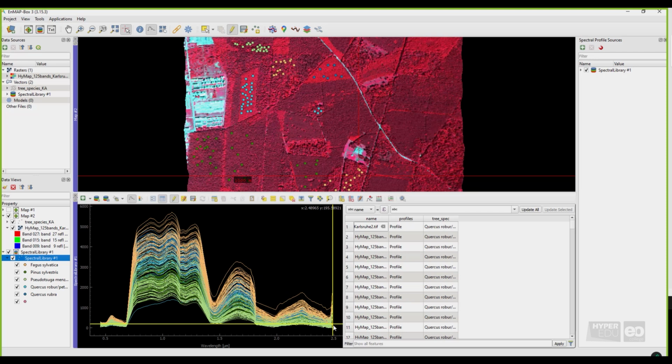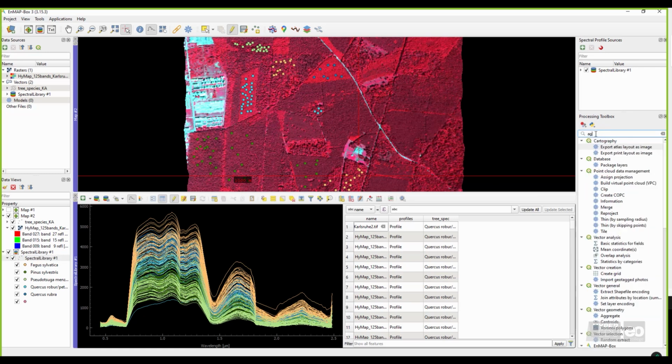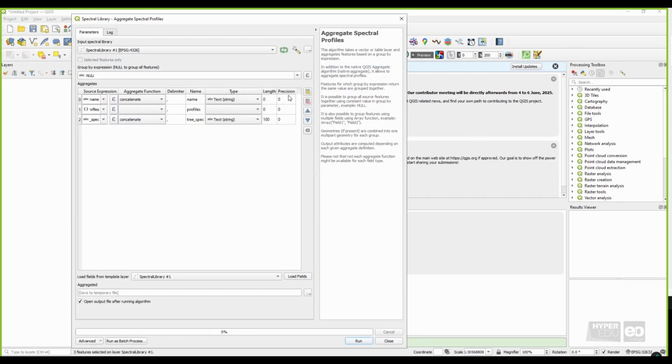Let's try to make this plot a bit clearer by plotting the mean spectral signature of each species. To do so, I click the blue Processing wheel in the main menu to get to the Processing toolbox. Here, I search for the Aggregate Spectral Profiles tool. In the pop-up window that opens, I select my spectral library and select Tree Spec to Group by Expression. We don't need the name, so I delete it.